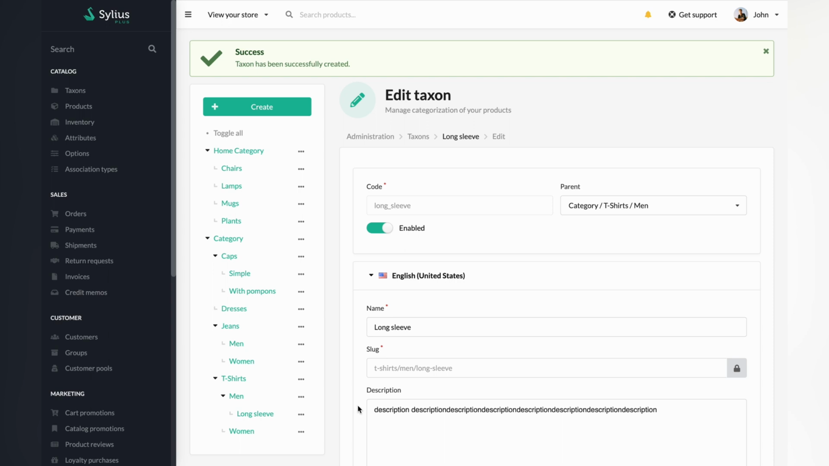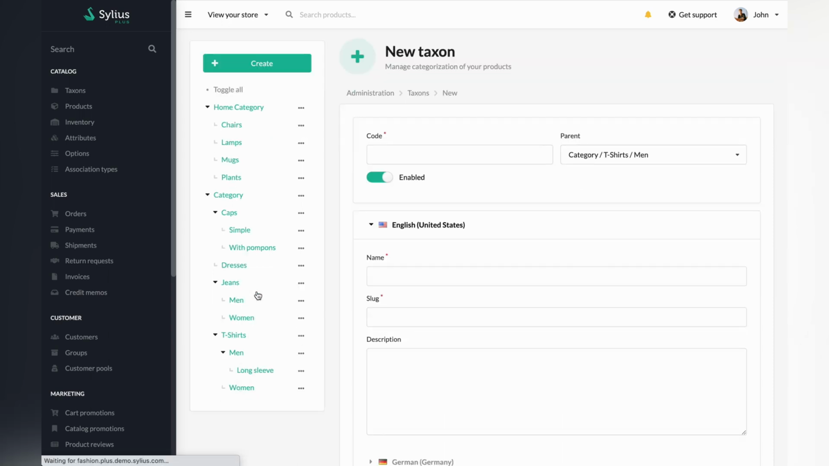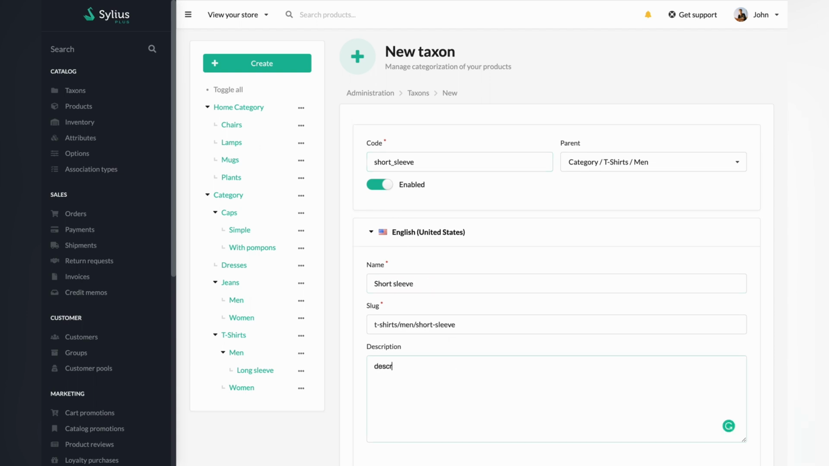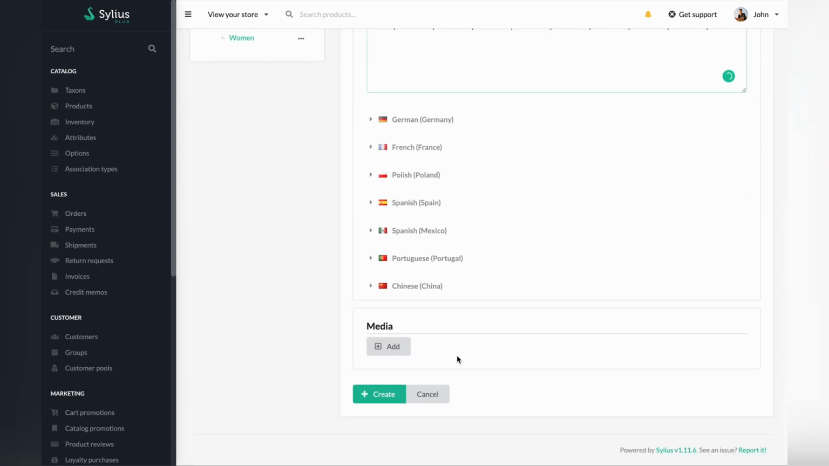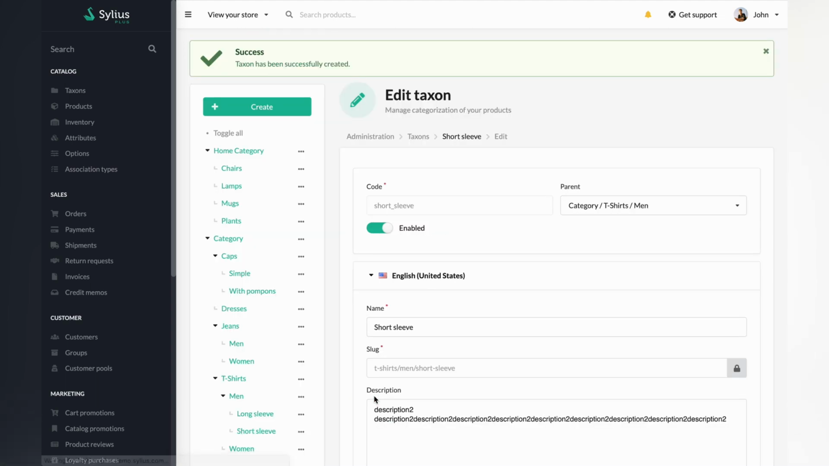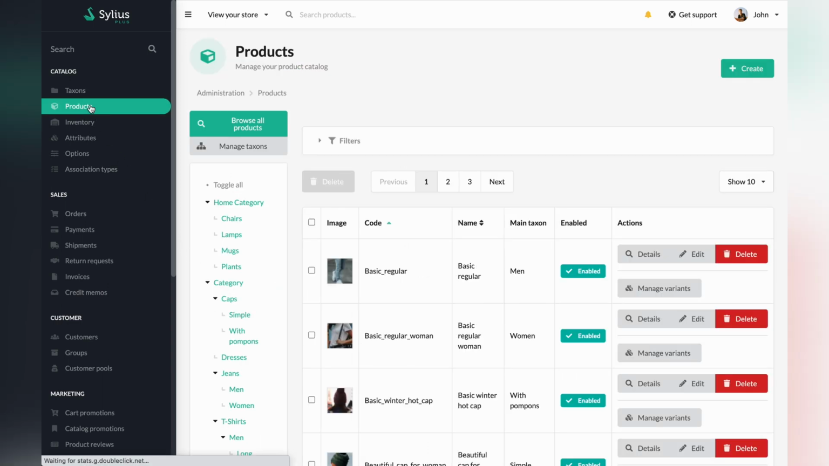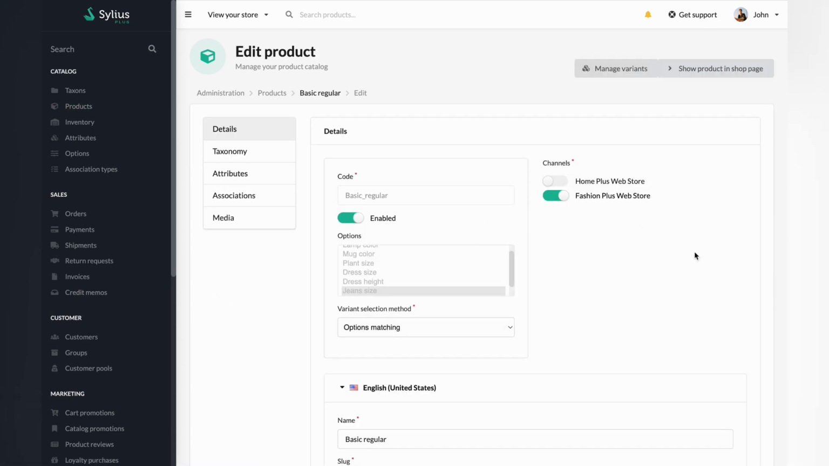Now, let's focus on creating another subcategory called Short Sleeve. The process for creating the following subcategory is the same as the one we have implemented for Long Sleeve. In the next step, we will show you how the taxons we have created are presented in the shop front. First, go to the Product tab on the left. Next, select any product, click the Edit button, and click Show Product in Shop page.